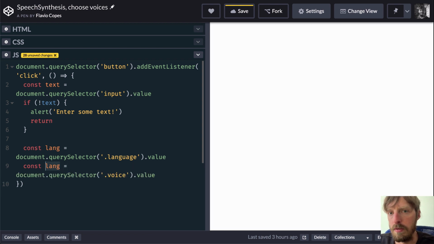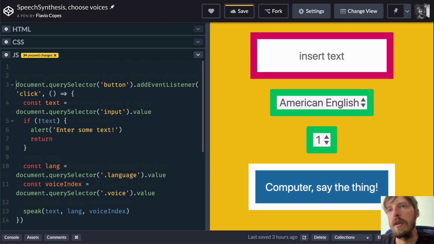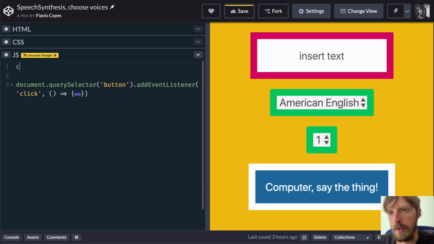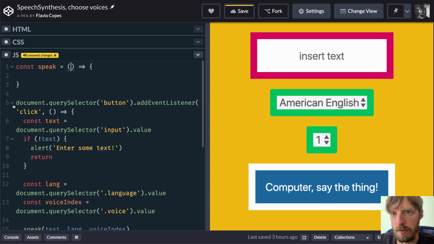Let's say voiceIndex. We're ready to call some hypothetical method called speak, and we will pass the text, the language, and the voice index, so it will know what to do. Now we're ready to implement this speak method. This is a little skeleton. We're going to accept text, language, and voice index.